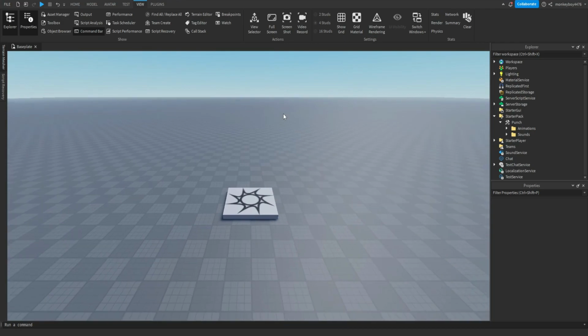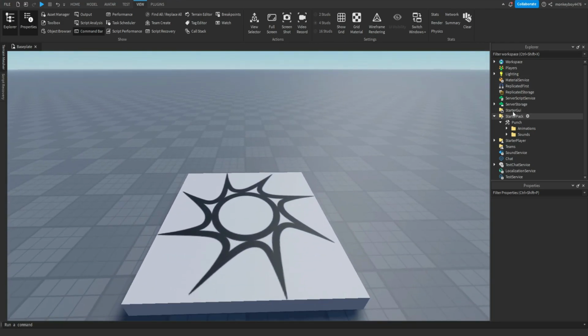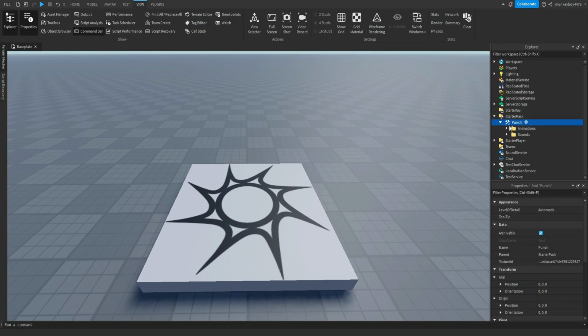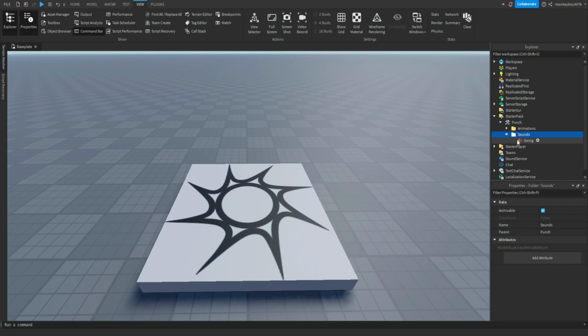So like I said, today we're going to be setting up the punch tool to have animations play. So we have a punch tool over here, right? This is already preset made that I put together. The punch tool in the starter pack has 2 folders: sounds, which has just our swing sound right now. It's like a whoosh sound. It'll play when a punch is being thrown. And then we have the animations folder, which has all of our different animations. So we have punch 1, punch 2, punch 3, punch 4, and then equip and idle.